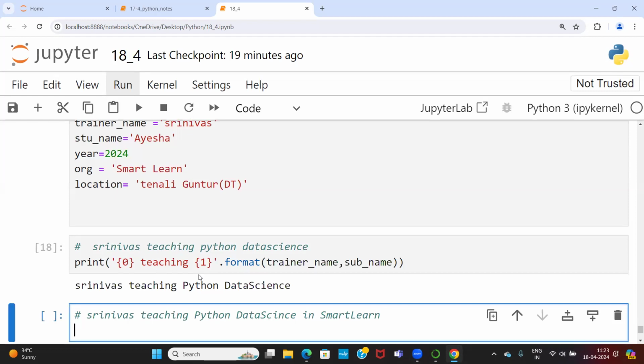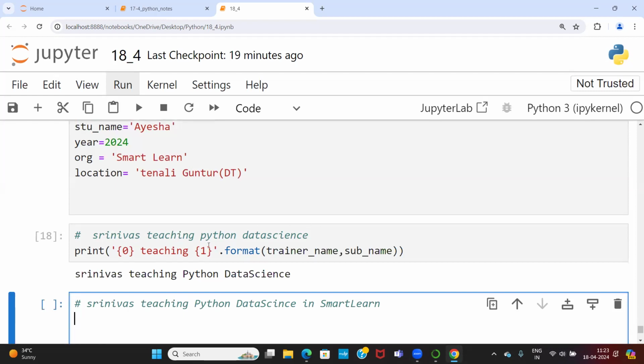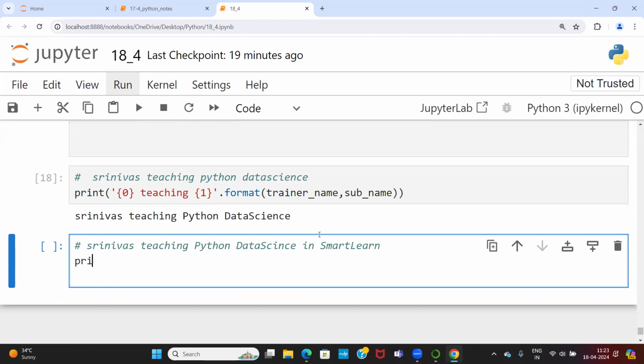Now tell me how to write this. Print, enter single quotes, 0, teaching Python data science, 1, and then dot format, in SmartLab. Now dot format.